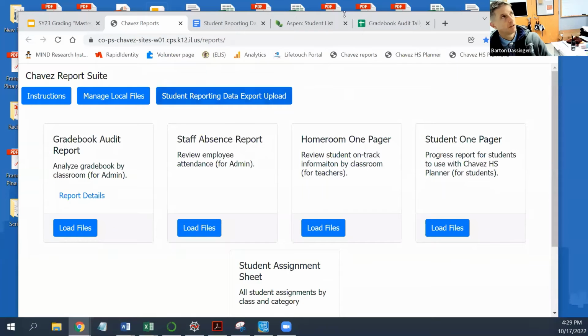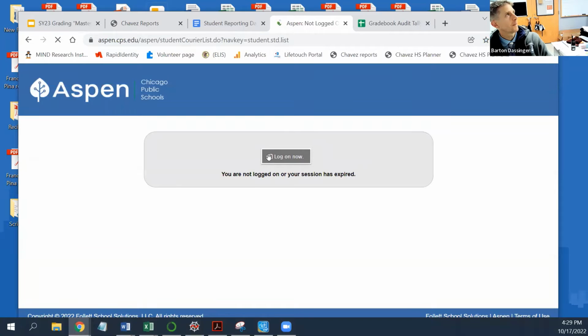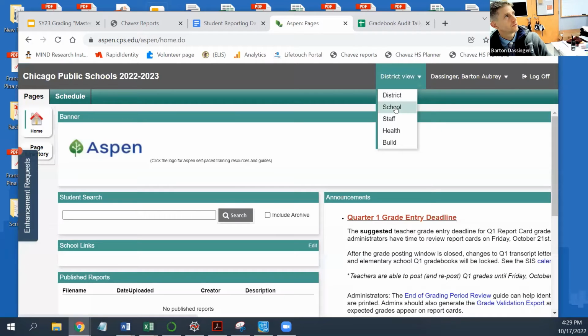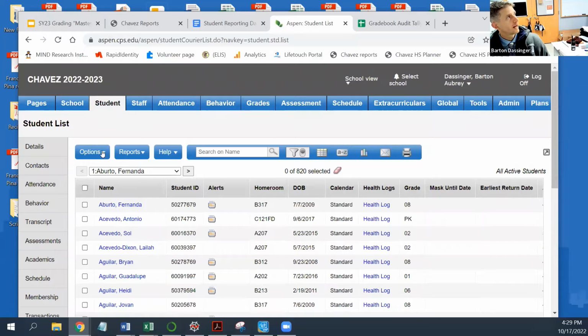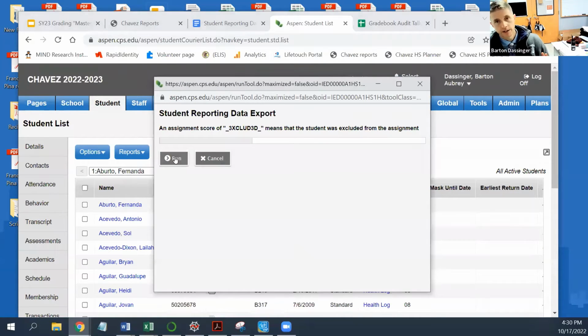But before we use this tab, we're going to have to go into Aspen. I'm already logged on. I'm under School View, Student. Oh, I got to log back in. School, and then Student. I'm going to ask you guys to do this in just a moment. Student, Options, Exports, and then Student Reporting Data Export. I click on that, and I'm going to click run. This is a very large file, so it takes a moment to run.